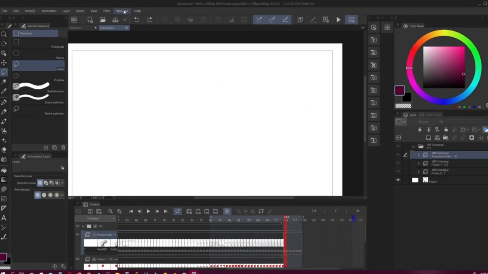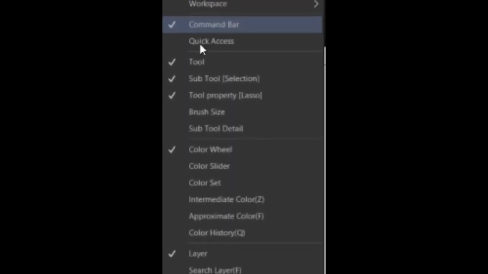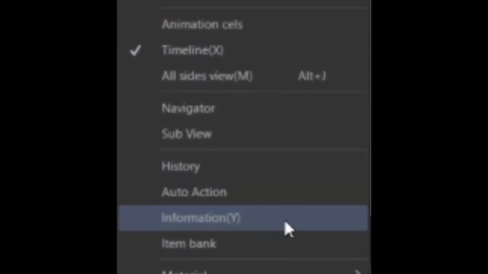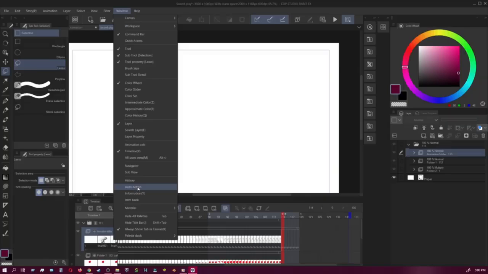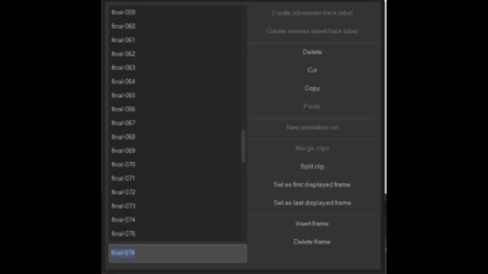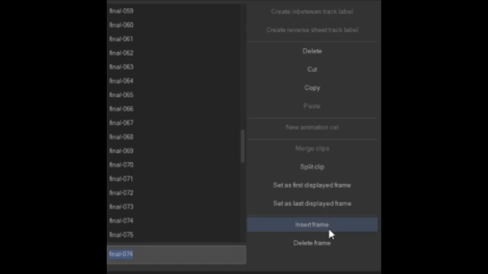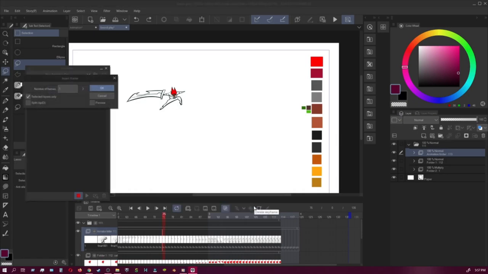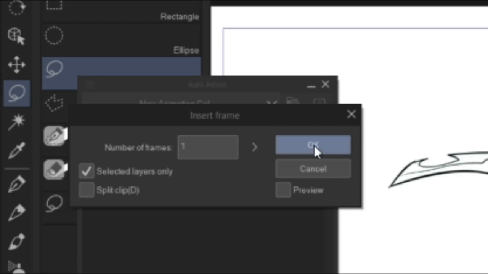Okay then, we're going to make an auto action shortcut. After you go to Windows, you want to go down to Auto Action and click that. This will pop up. As you can see here, you want to click that button on the side there and name it. So I'm going to create a duplicate shortcut. In order for this to work, you have to click that little red button right down below there. There's a red circle. Click that to make sure it's a square. When you click that, right click on your timeline and insert a frame. Press OK.